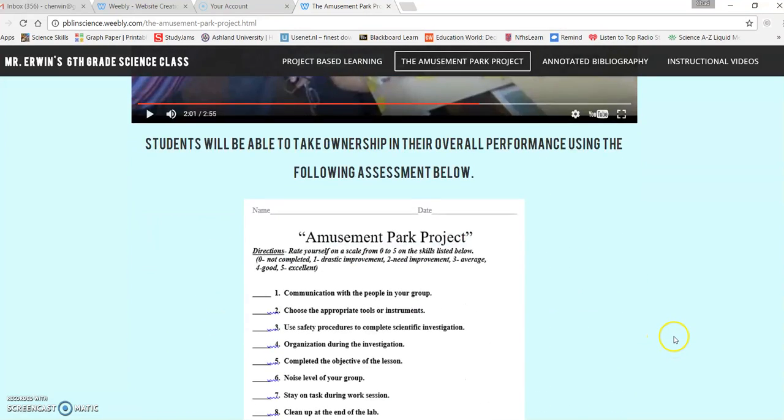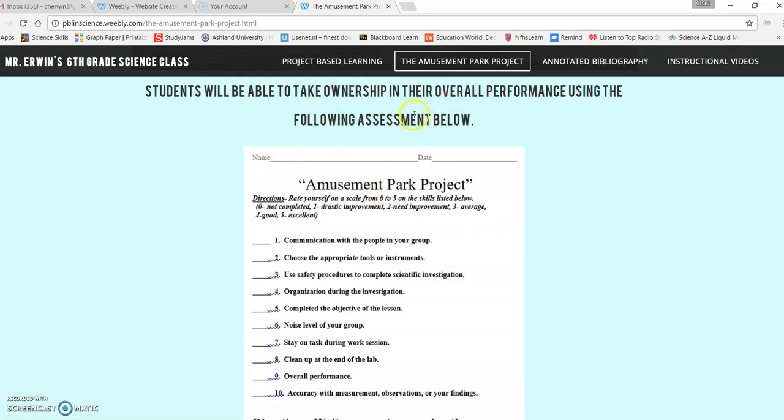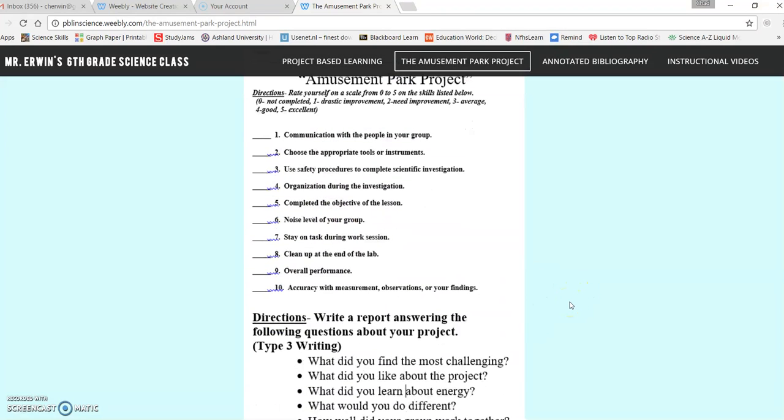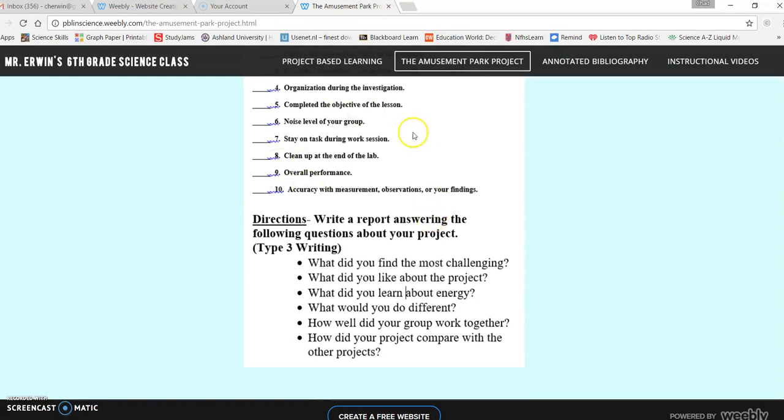So for the assessment piece down here, students will be able to take ownership in their overall performance using the following assessment below. I let them rate each other on a scale from 0 to 5, where 0 is not complete and 5 is excellent. And then I'm really focused on the 21st century skills that we talked about, with communication, how they work with their group, and different things like organization, that's a big piece, and so on. It also gave them a chance to tell me about what they feel and what they believe.